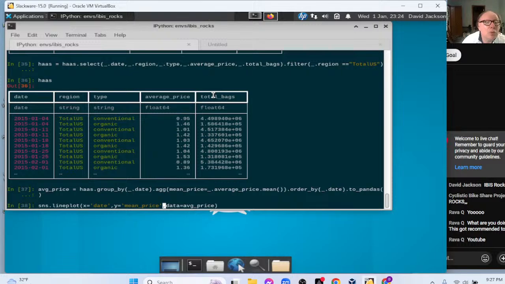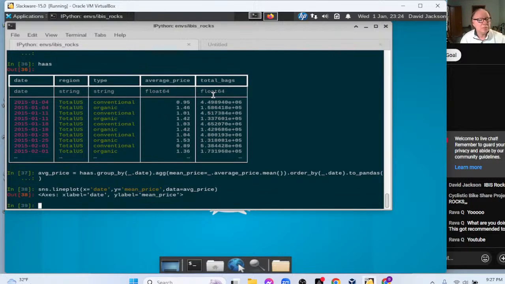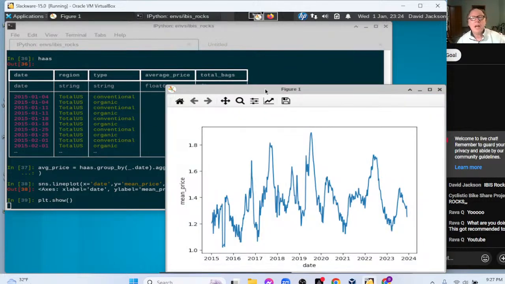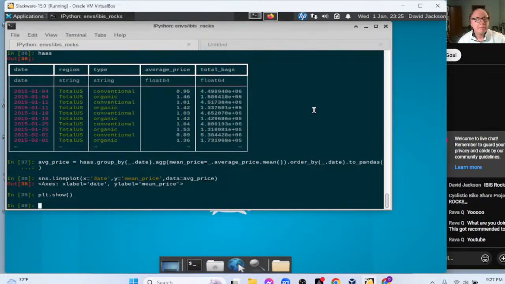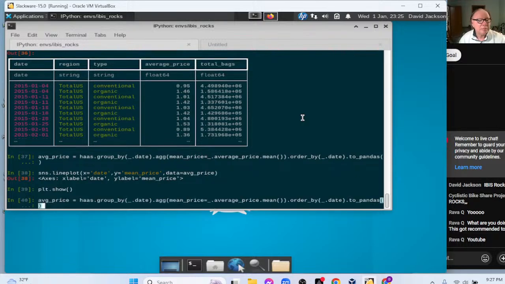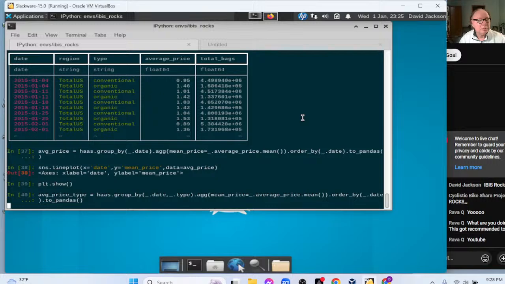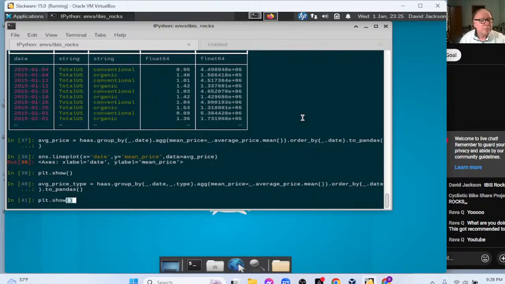Now again, you can actually run this just fine in a Jupyter notebook, okay? Mean price date. Does this work? So here is the average price by date simply for the U.S. total numbers, okay? Let's come back down there then. Let's look for average price. Average price type.